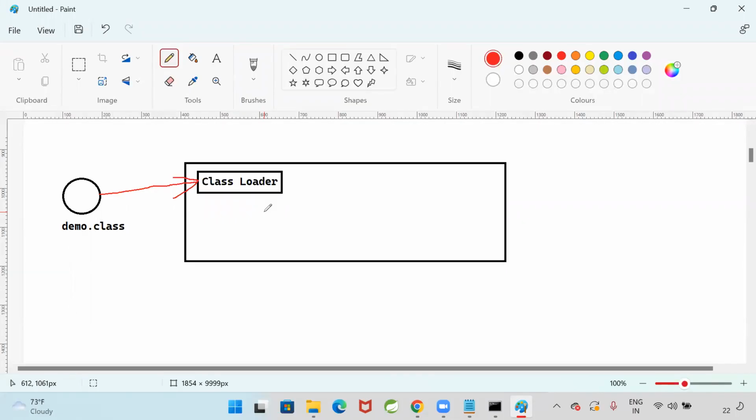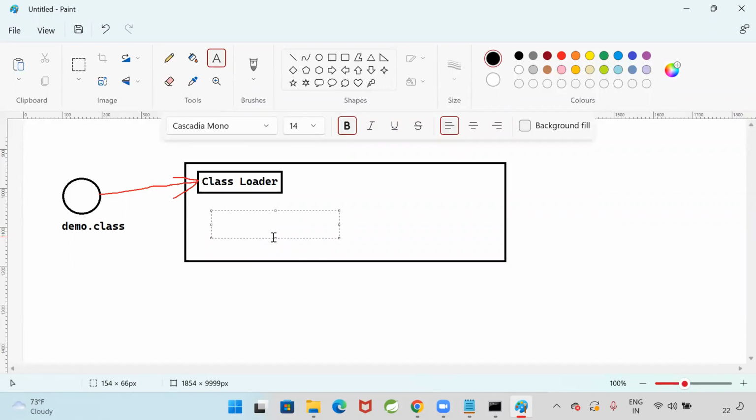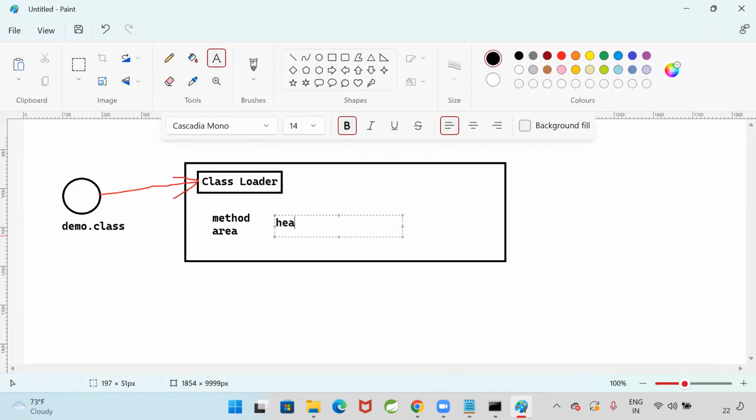In order to allocate that memory, there are some runtime areas available in the JVM. What is the first one? The first one is the method area. Second one is heap. Third one is Java stack.